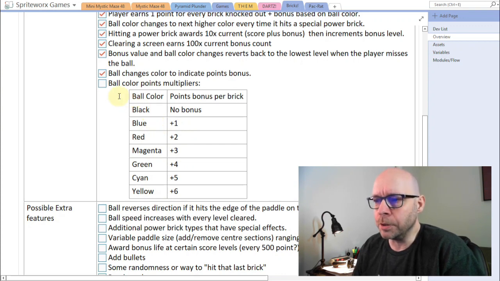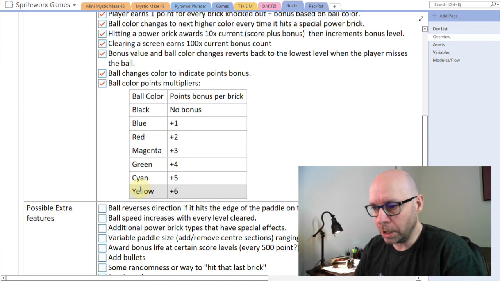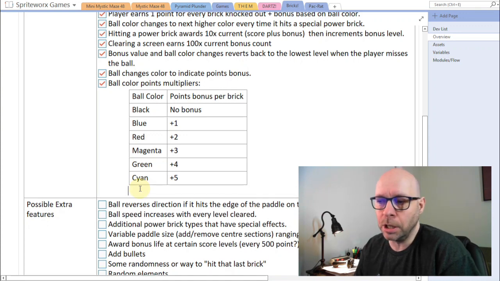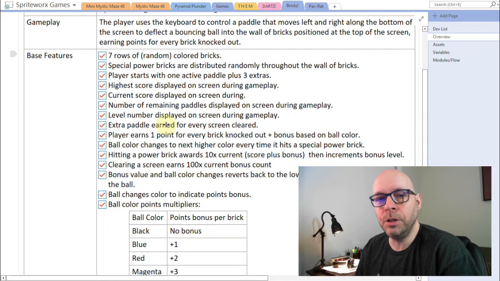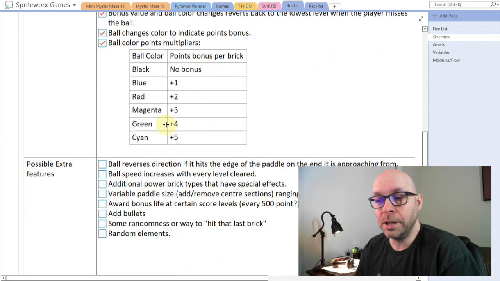Actually, this is a bit different, because if you see here, black gives no bonus, which is correct. Then it cycles up through these different colors: blue, red, magenta, green, cyan, and yellow. Well, there is no yellow because my screen is actually yellow, so I've removed this yellow color. The ball never changes to yellow. It just cycles from black through to cyan. And so that's it. All my critical features, my base features, are now implemented in the game.